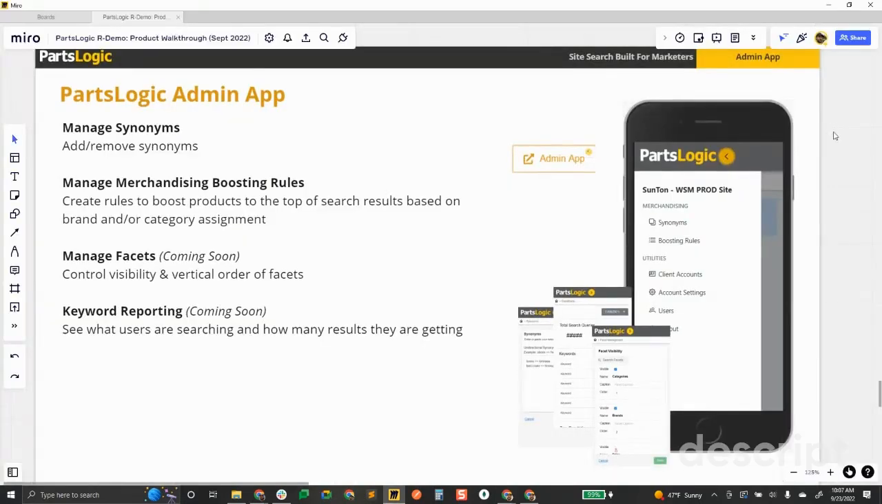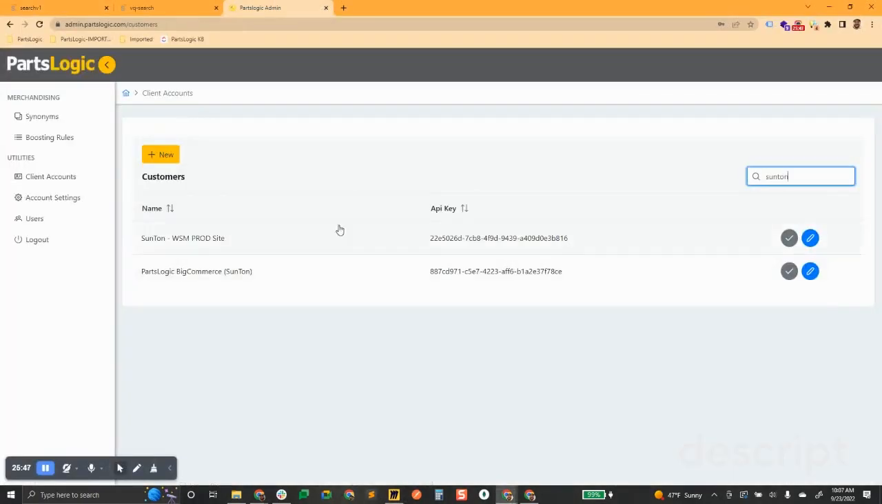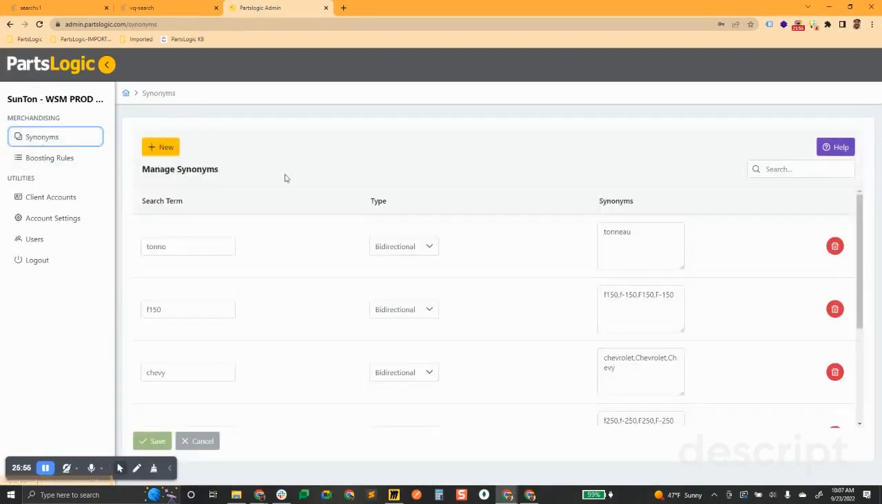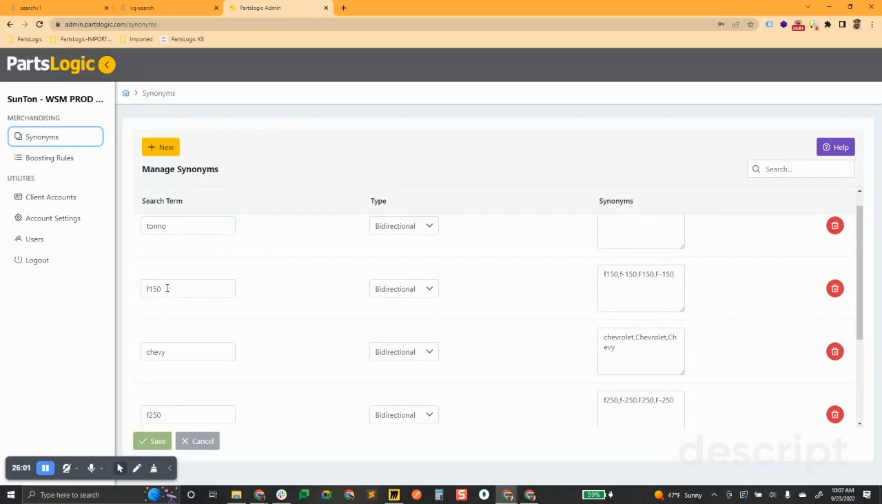So I've shown you the available front-end components we have today. Let me show you how we can control some of those. So we actually have our admin application that the clients can log into. And here we can show you some synonyms and boosting rules. So synonyms are pretty self-explanatory, pretty easy to deploy. You just create synonyms. So for example, I've created one here for F-150, and I've created the permutations with the F-150 with and without a hyphen, lowercase and uppercase as well.